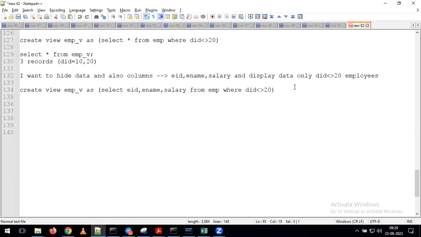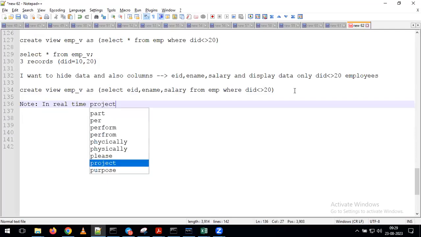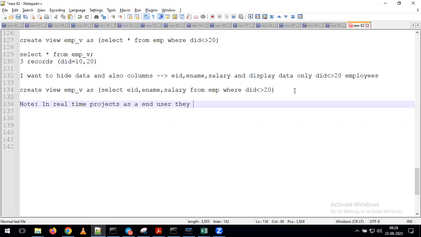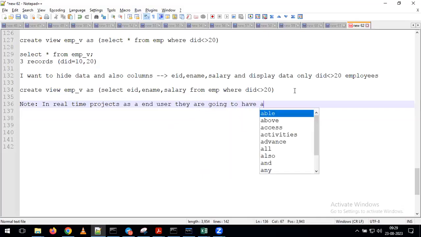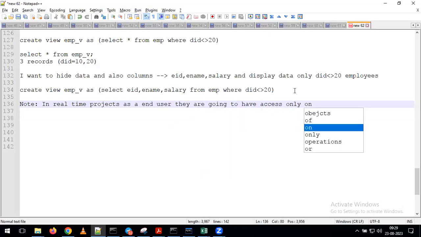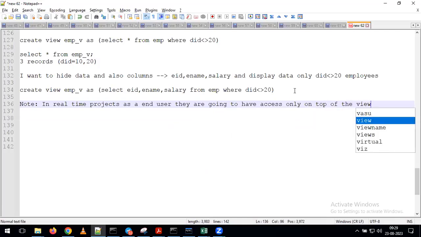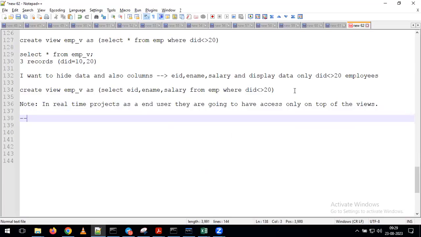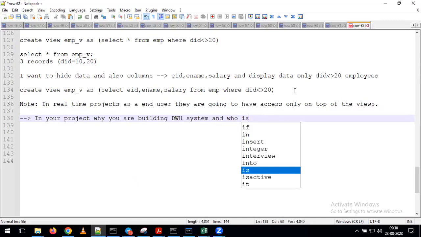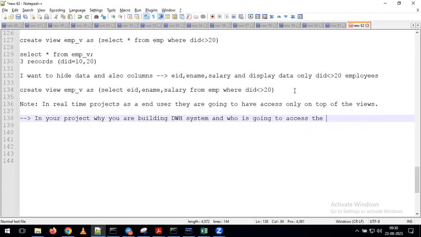And one more very important thing you need to understand: in real-time projects, the end users have access only on top of the views. In the interview, they will ask a question like this: in your project, why are you building a data warehouse system and who is going to access the data? What is the purpose of a data warehouse system, as we discussed earlier?